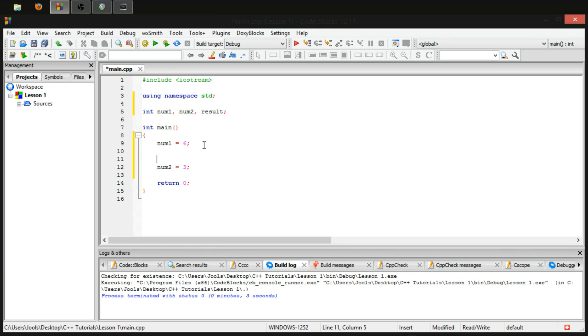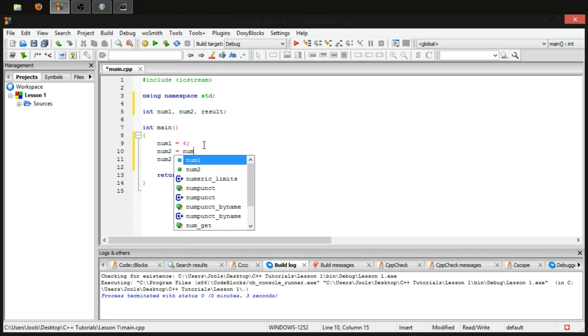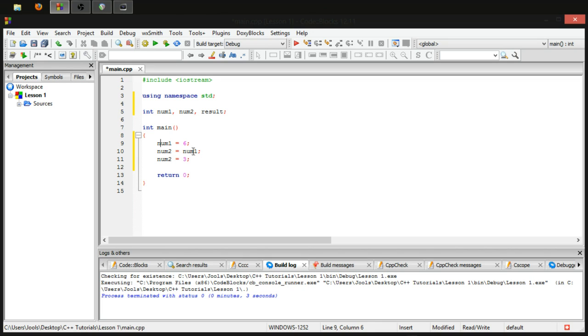What we could do is set num2 equal to num1. Now, this would set num2's value equal to num1's value. So num2 would come out as 6. Let's actually demonstrate this really quickly just to give you a better understanding of what's going on. I know this sounds really, really simple, but it is important that you completely grasp all the aspects rather than just kind of assuming certain things.